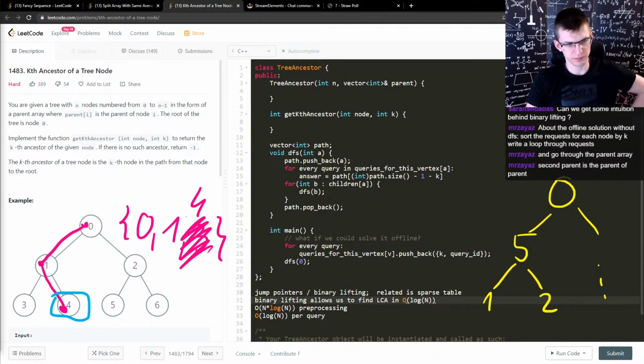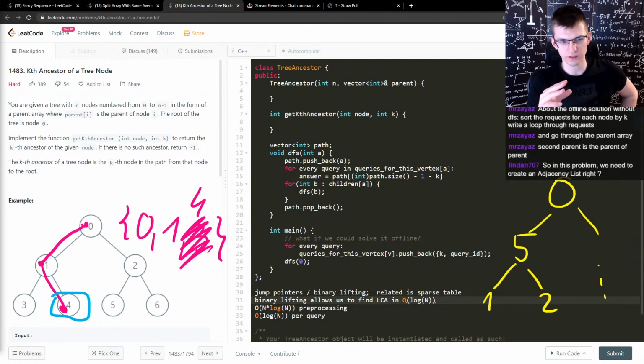Second parent is parent of parent. Yeah, but it seems that you will get n square, or like n times k, and that's quadratic. We don't want that. If then third parent you want to update for every vertex, and then fourth parent, fifth parent, that's bad. Unless k was very small. If k is very small for every query, then your solution is good.